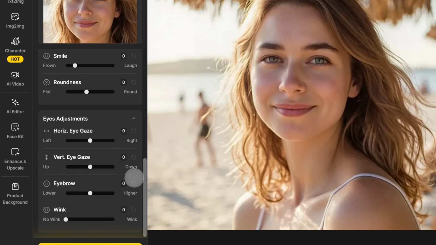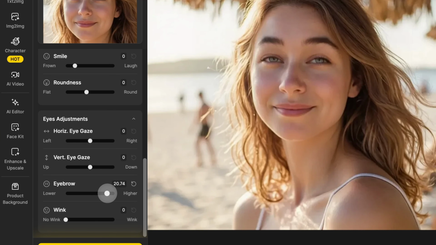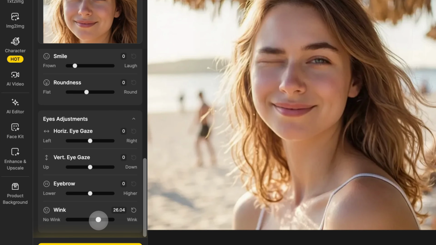Next, we have eye and eyebrow adjustments, which can add a lot of personality to the expression. Horizontal and vertical eye gaze let you move the eyeballs left, right, up, or down, changing where the character is looking. Eyebrow position lets you raise or lower the eyebrows. Move it left to furrow the brows for a serious look, or move it right to lift them for a surprised or curious expression. And of course, if you want to add a fun wink, it's super easy. Just edit the settings and you're good to go.